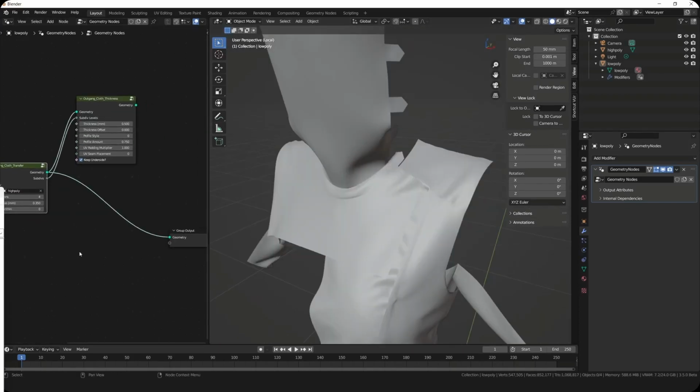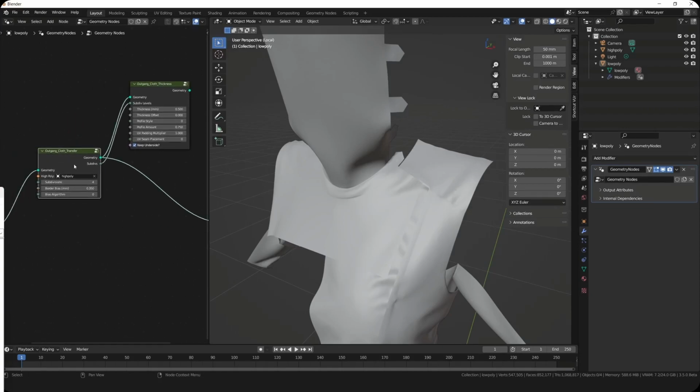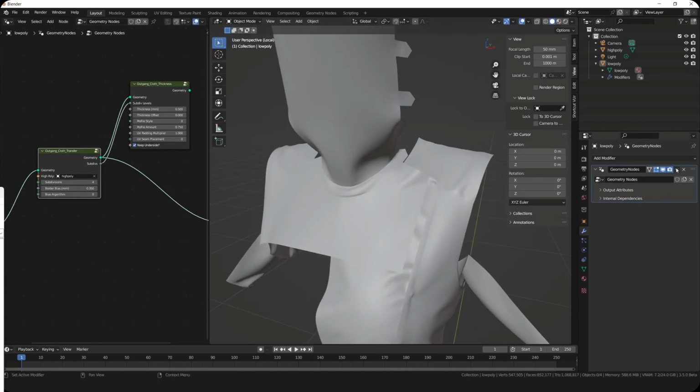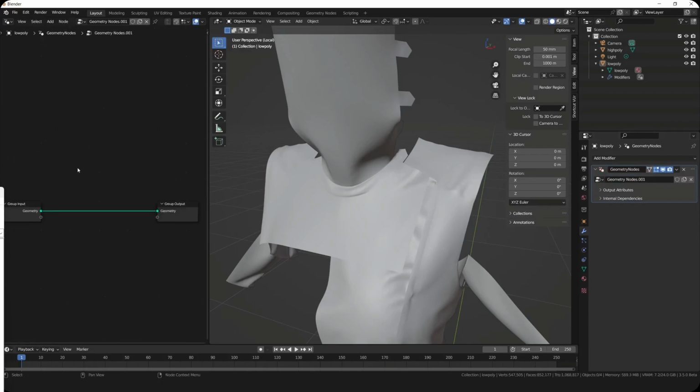So let's now talk about the Outgang Cloth Thickness node. Just to speed up Blender a little bit, I'm going to collapse the Outgang Cloth Transfer because I don't feel the need to go back. Let me apply my geometry nodes, and then let's create new geometry nodes. Within our geometry node editor, press Shift A, search, type in Outgang, and let's add Outgang Cloth Thickness. And let's talk about those options now.